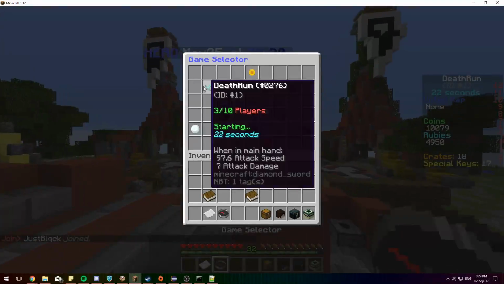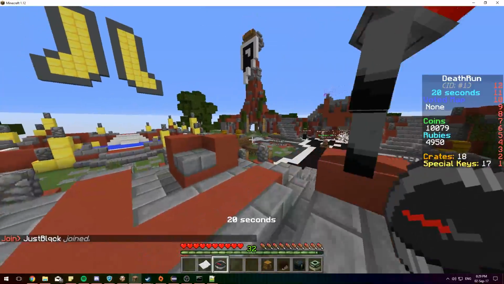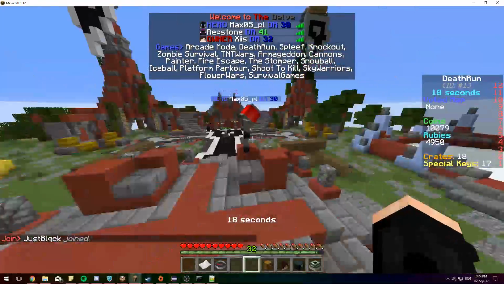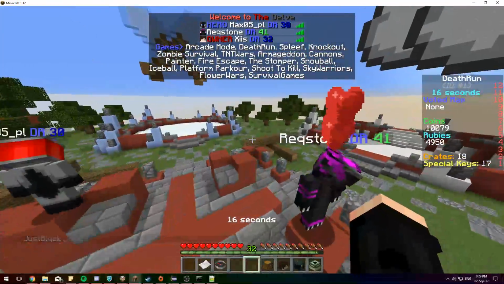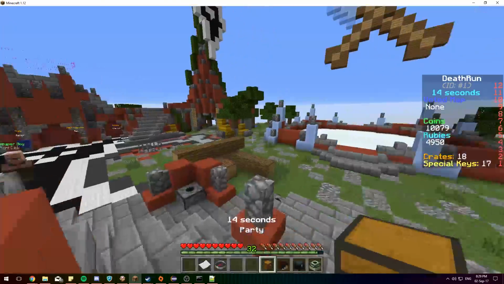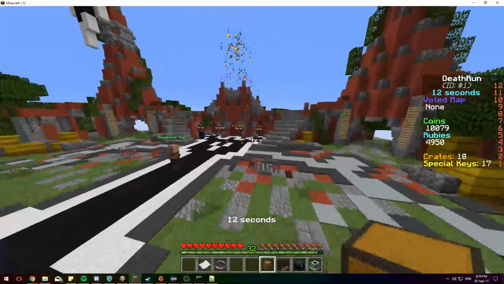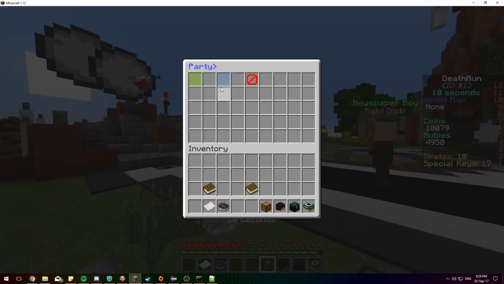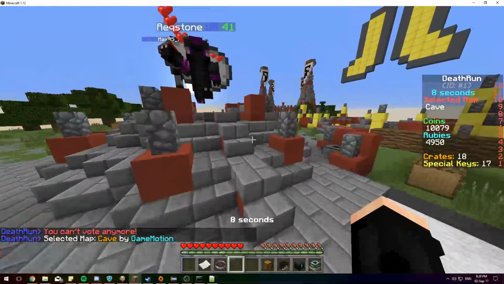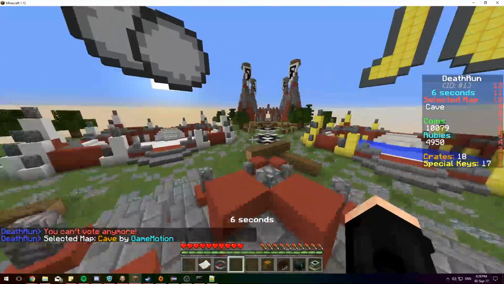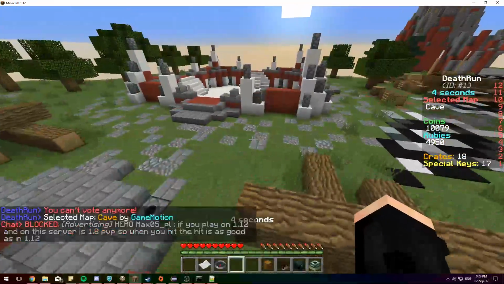We're in death room right now. This is the diamond sword. Party. I could create a party maybe. Doesn't really matter. Cave. I hope I'm not death. Please. I hate being death. It's so hard.